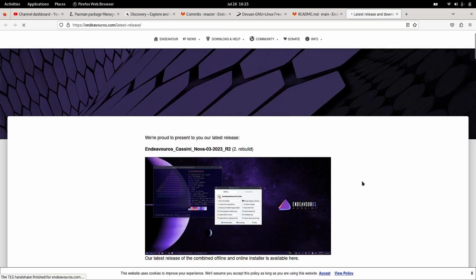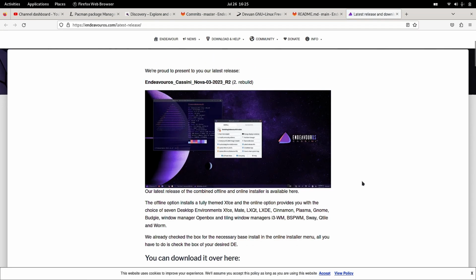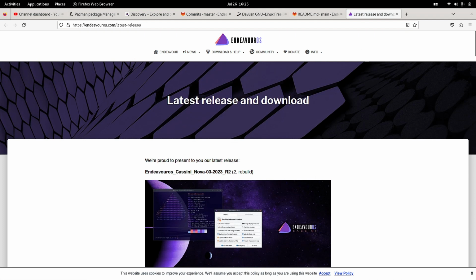For example, I will just click on here. It will open up the download page of Endeavour OS. Here the latest download images for Endeavour OS are available. This is the RC2 rebuild, I think we can call it the RC2, that is available for the Endeavour OS Cassini Nova. So you can download it from there.